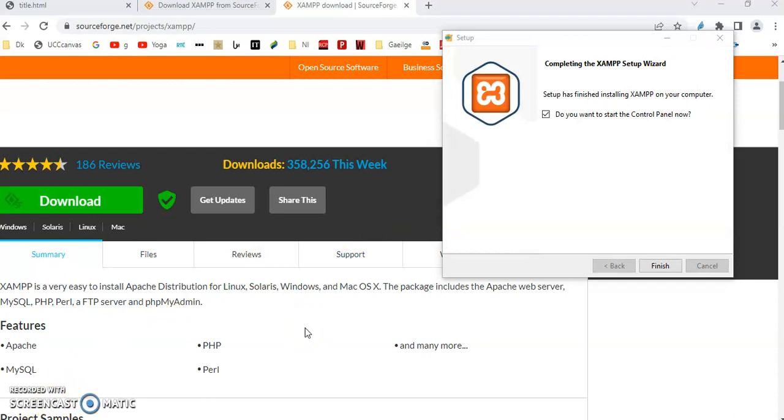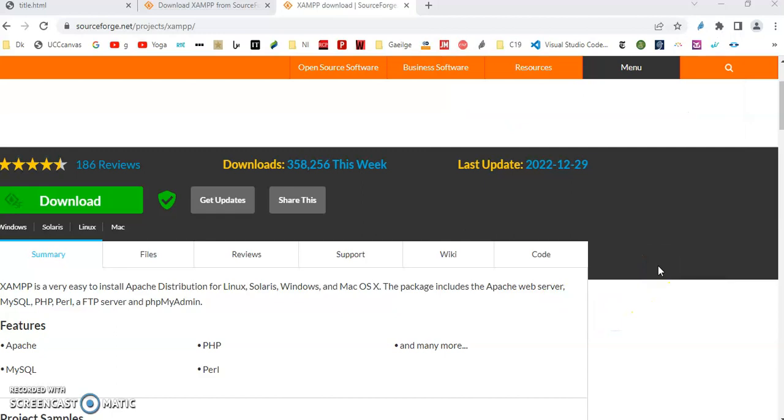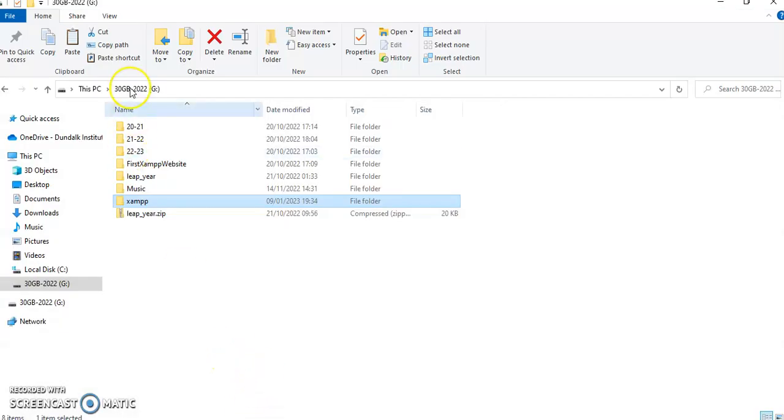Okay, eventually you have the setup completed and this message comes up here. Do you want to start the control panel now? I'm going to say no on that, because I want to show you how to run the control panel from scratch in the software. So let's unclick that and let's finish here.